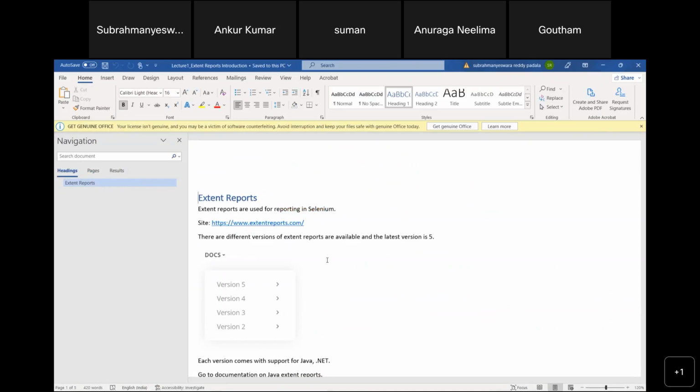Reporting means what test cases passed and what test cases failed. You should have all these things in a report, so that if your upper management asks you about it, you can send them this report.